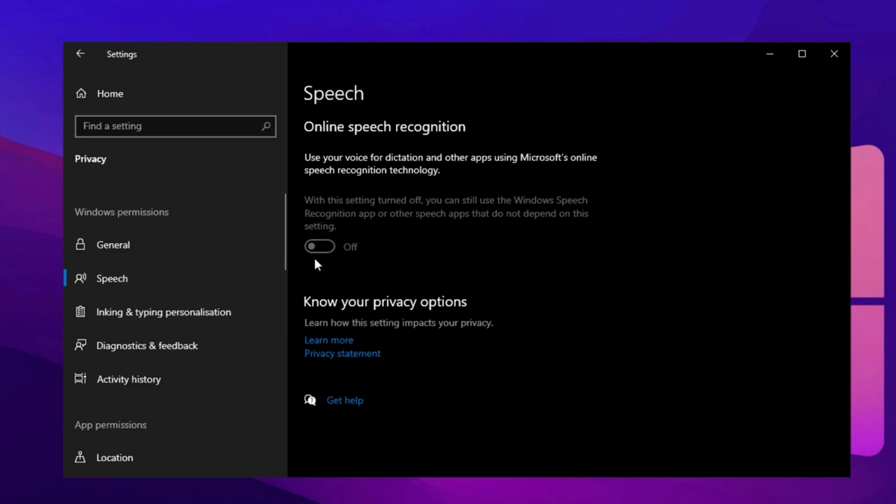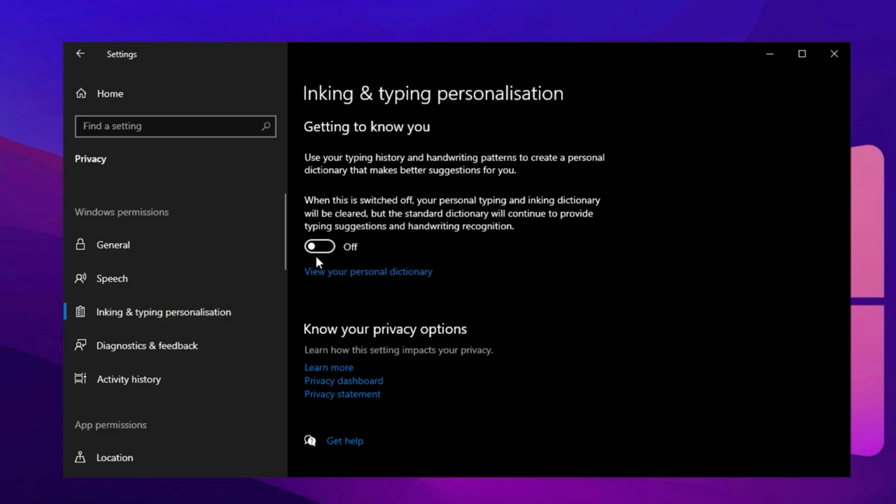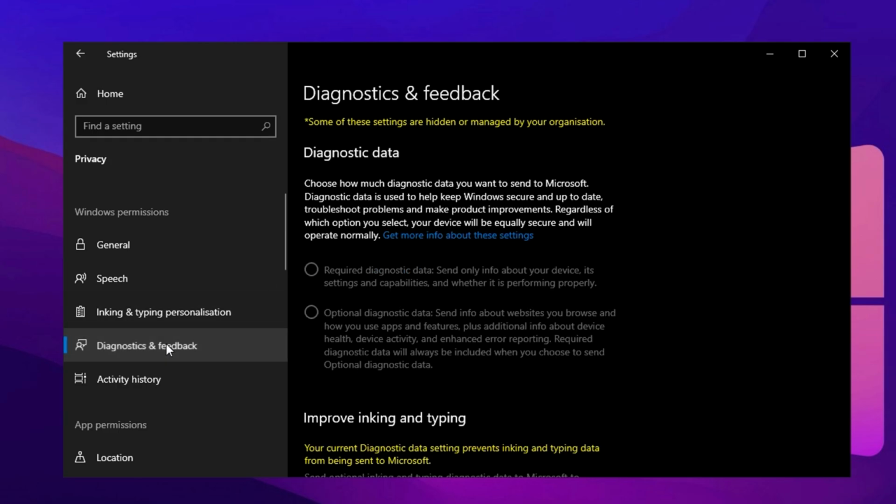Next, go to the Speech section and turn off online speech recognition if you don't use voice-related features like dictation or Cortana. If you are not using any online speech services, disabling this option will prevent Windows from running background processes related to voice recognition. Then navigate to Inking and Typing Personalization and disable it if you don't want Microsoft to collect and use your typing data for text suggestions.